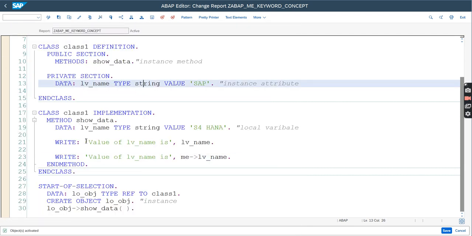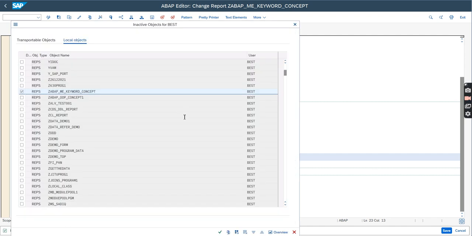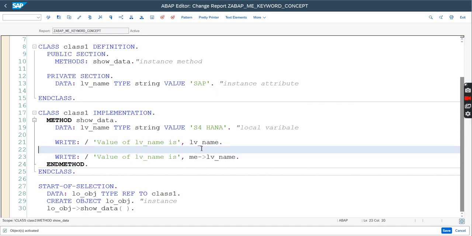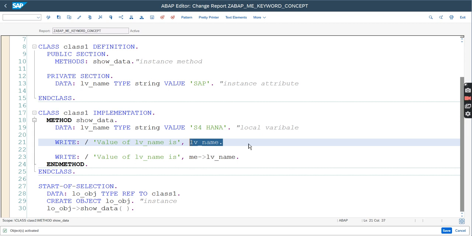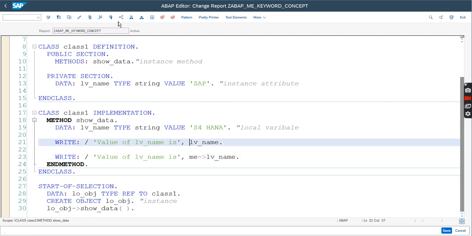Moreover, you will see that if I'm writing this, let me just give a new line. So yeah, let me activate it. And if I run it right now, you will see that there will be two outputs, right? Because we are writing two write statements. But in both the write statements, what we are doing is trying to print the LV underscore name, right? Here also and here also. The only difference is here I'm calling the me and here I don't. So just see the difference.